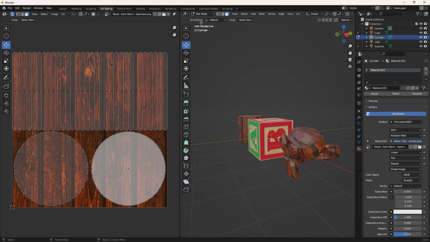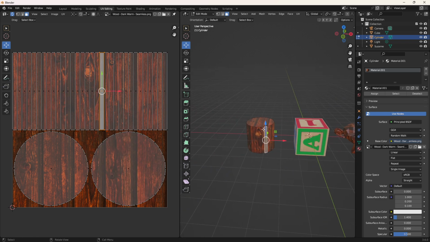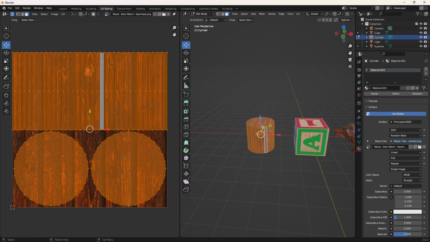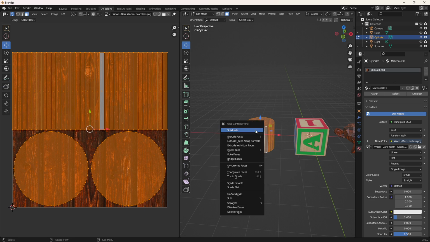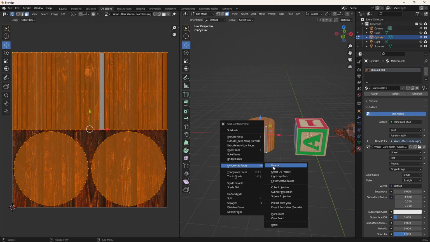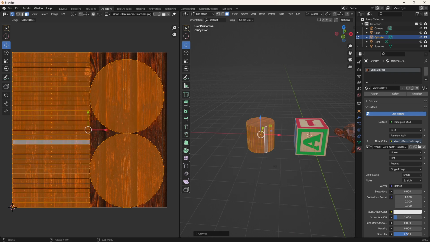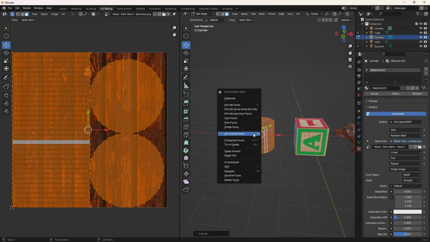Back into edit mode. Let's grab our cylinder, and I'm going to hit A to select all the faces, and I'm going to right click, use UV unwrap faces, and choose unwrap. And when I do that, it really didn't change things all that much, did it? It just simply unwrapped everything, and it happens to have a different orientation, but essentially did the exact same thing.